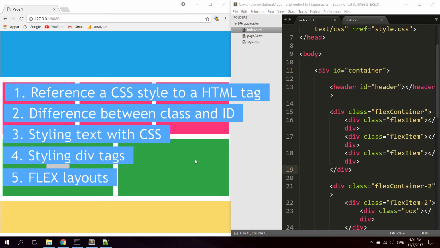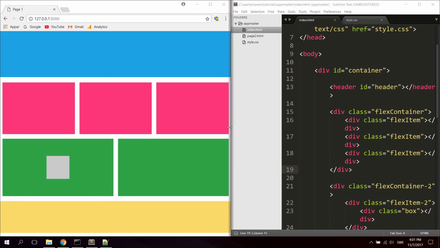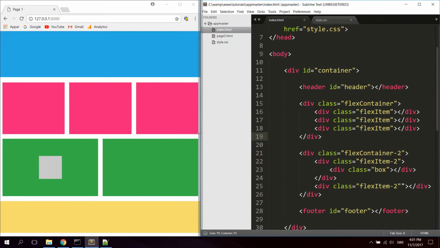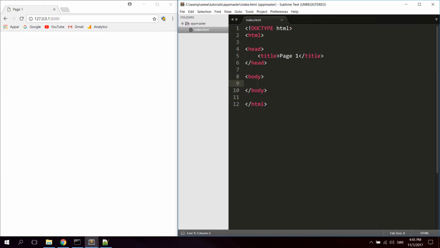Flex is commonly used in React Native to create responsive user interfaces. And as you can see in this example layout, if I drag the browser, make it bigger or smaller, the layout automatically resizes to fit the browser size. So let's get started with some basic CSS.